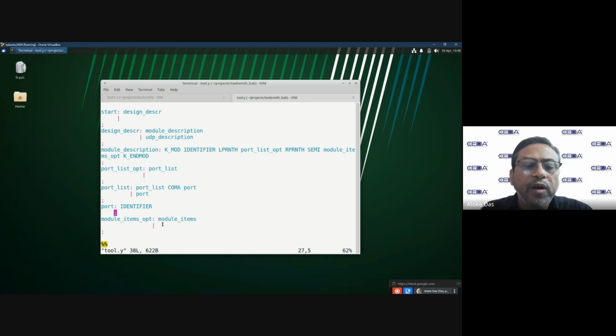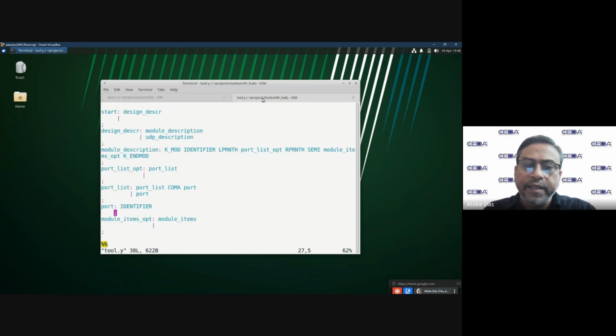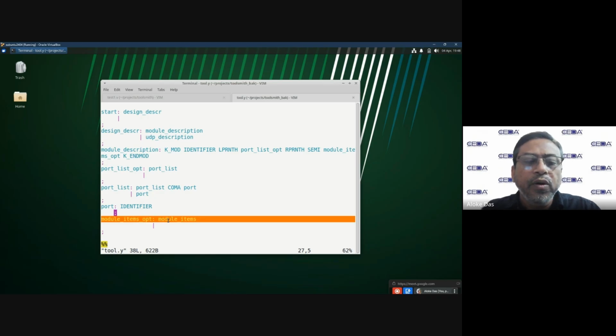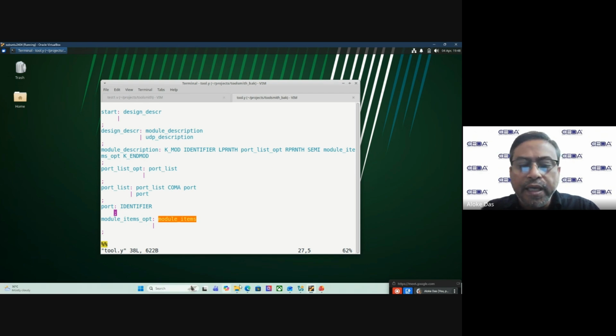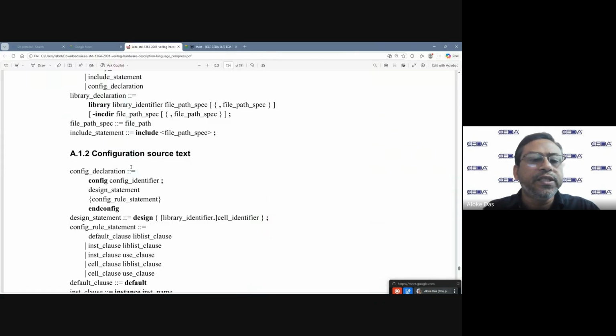See here, module items is empty, I have kept module items opt, meaning optional. So optional means there may not be any, and because of that optional rule, it is not giving any error. Optional is valid, you can have an empty module, that is perfectly valid. Do not delete this optional thing, but try to elaborate module items or take any other feature from this, right?